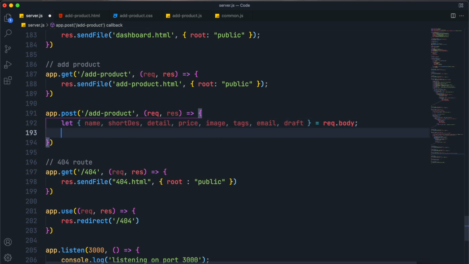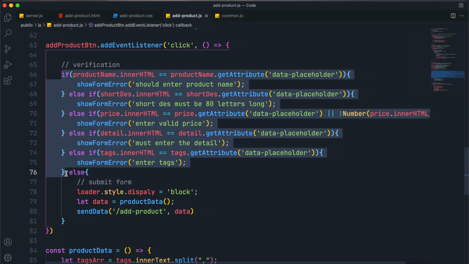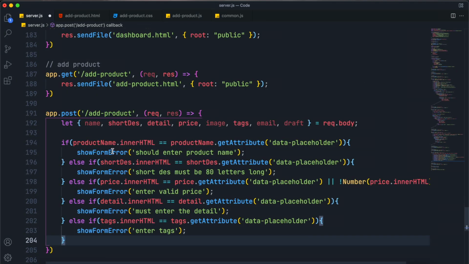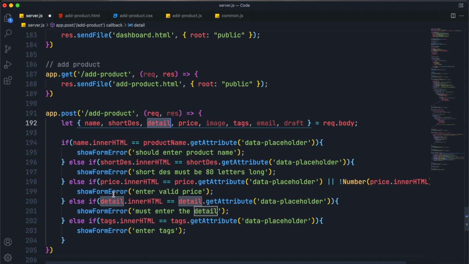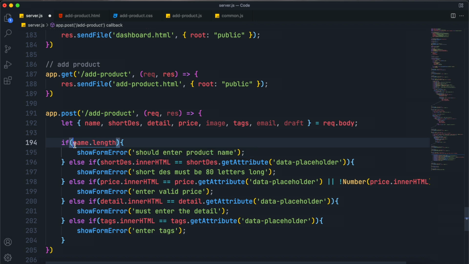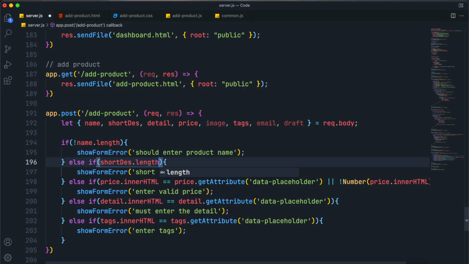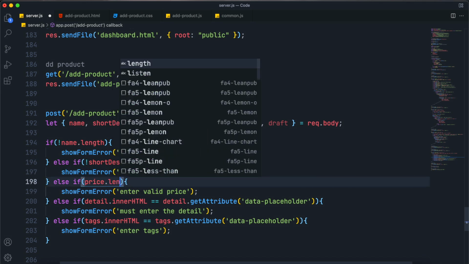These variable names are exactly the same as the structured data object we are getting from the front end. Now you can copy the verification code and paste it here, because we want to perform the verification or validation on our server also. And remove this inner HTML and set it to name.length, short description.length. So just change it to length and add an exclamation mark in front. This condition simply means it contains something.